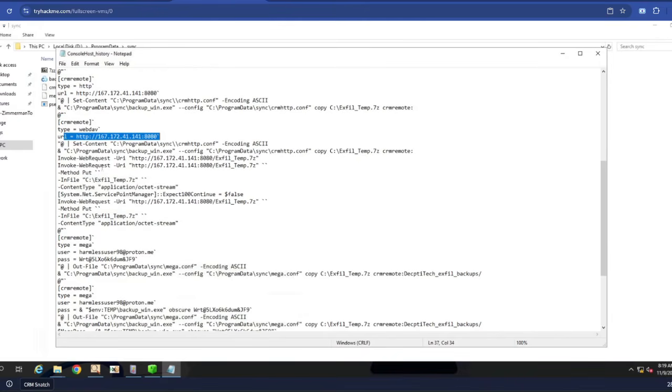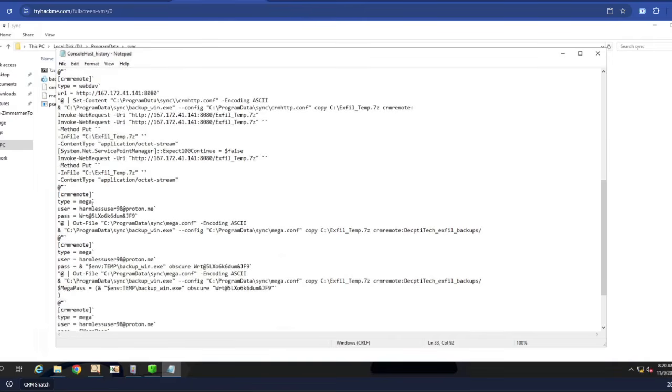Scrolling down, we have an Invoke-WebRequest again to the attacker-controlled server. And again, here we can see, guys, that the data has been wrapped up in a file named exfil.temp. As I can see here, config, ProgramData, sync, CRM HTTP-conf, was copied to the destination exfil.temp. Basically, this is the file containing the exfiltrated data. All right, here we go.